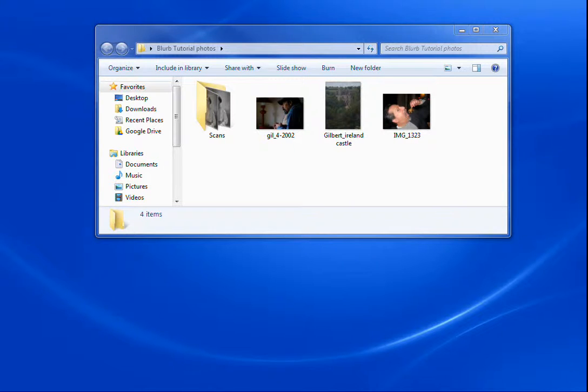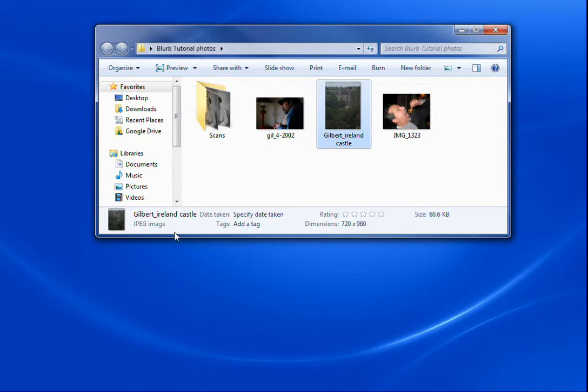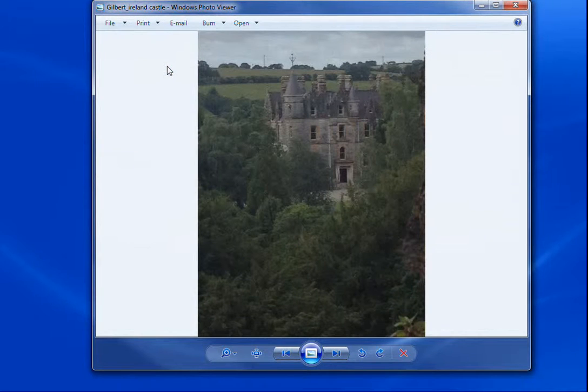This session is called Anatomy of a Digital Image, and here we have three digital images that we're going to look at. I'm going to click on this one first. If I single click on it, I get some information. Down here the dimensions are 720 by 960 and the size is 60 kilobytes. It's not even a megabyte. So I'm going to open this in preview just to look at it, and here it is.